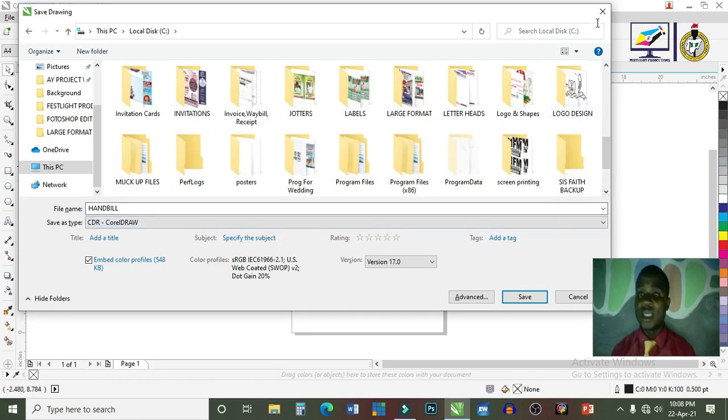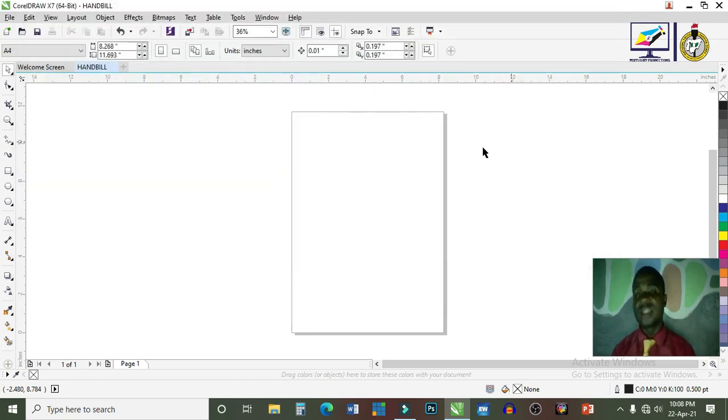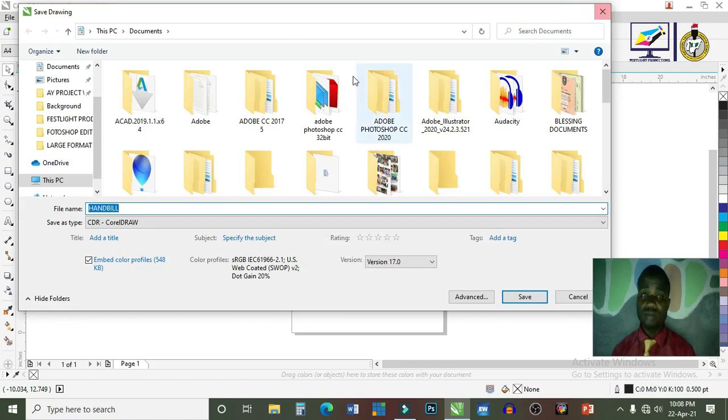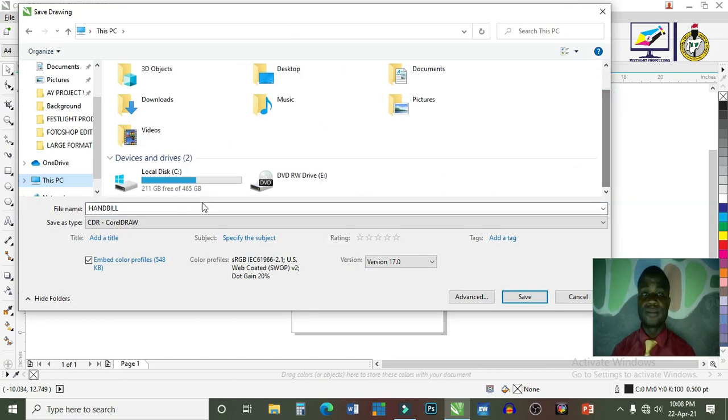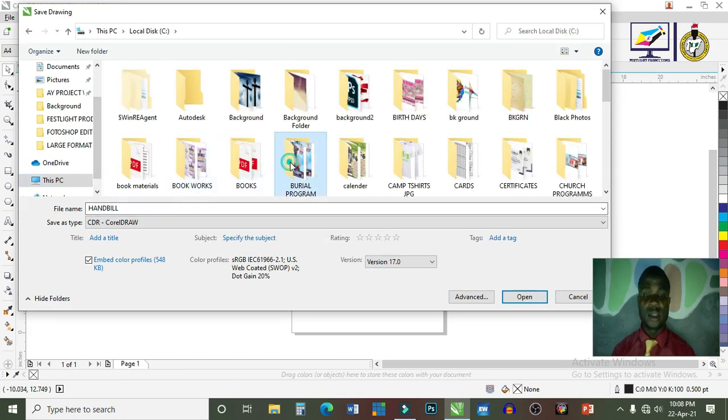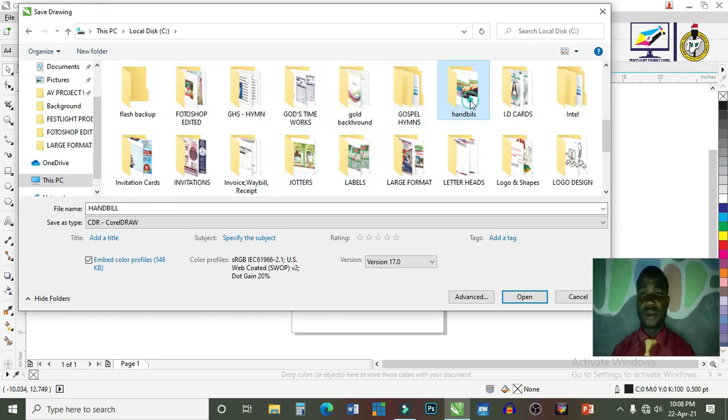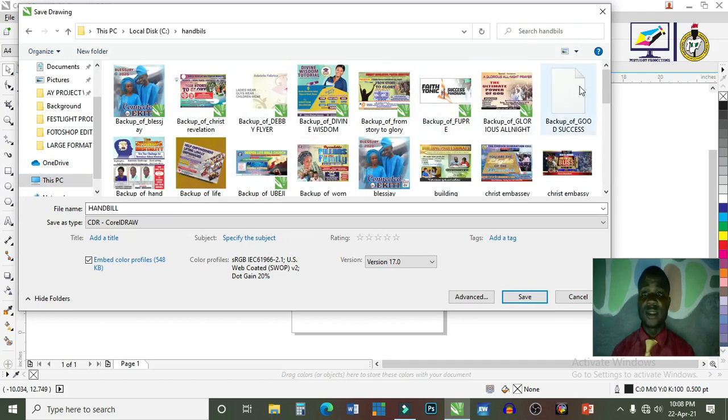So over here, if you want to save your work, I will advise you have a system of saving your work in such a way that when you want to access it, you can easily locate it. Now I want to save this work of mine. I press Control S, or I go to my file menu. Then I want to save my hand build. I will look for the hand build folder, local disk, hand builds. You can see some hand builds that I've designed here. Then I name it. After naming it, I click on save.